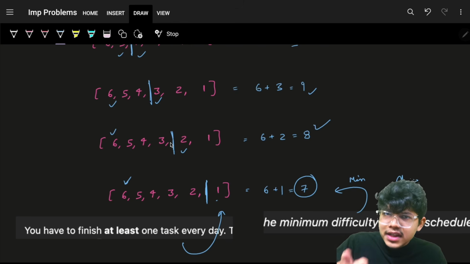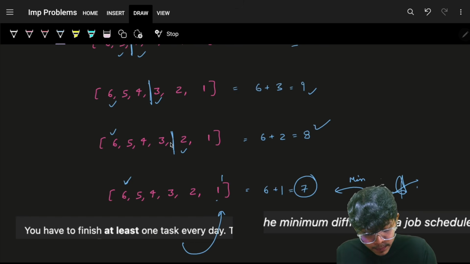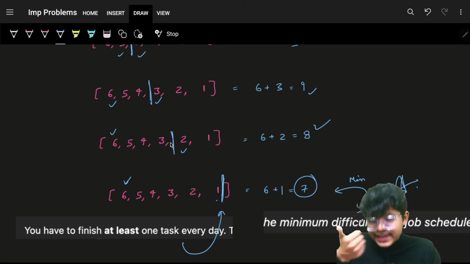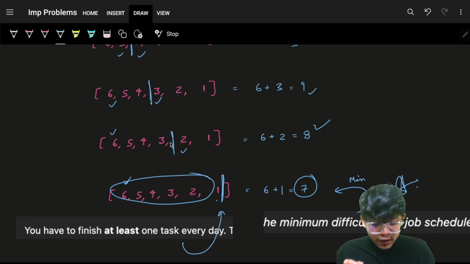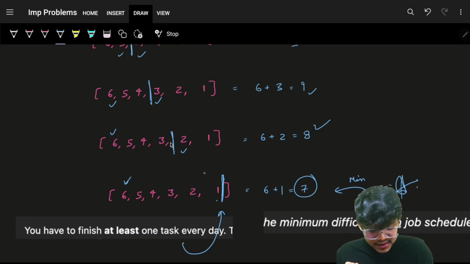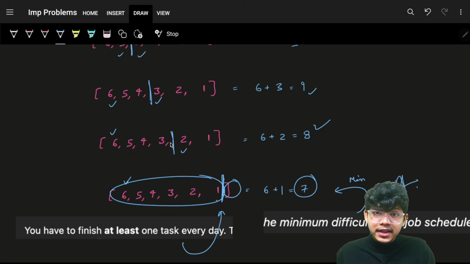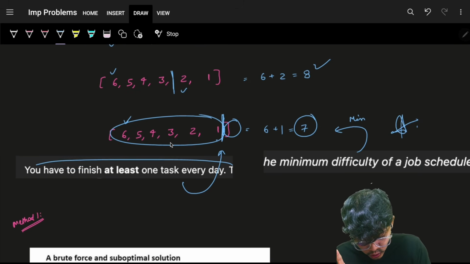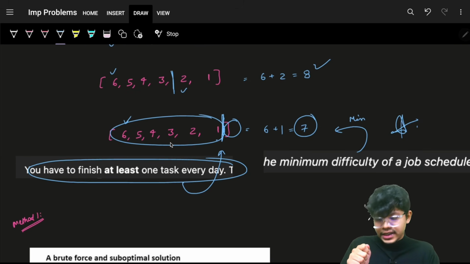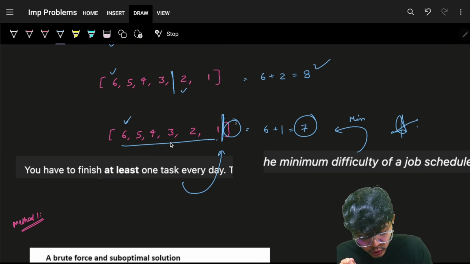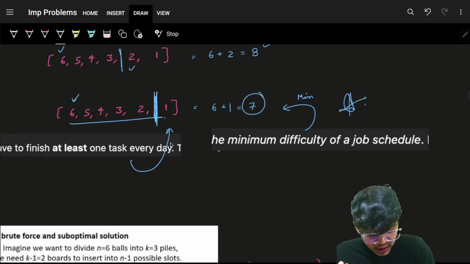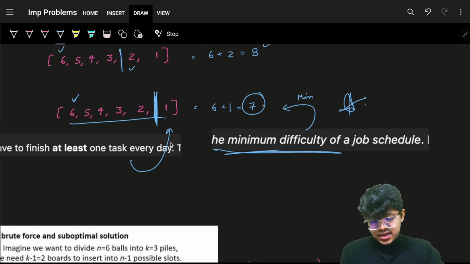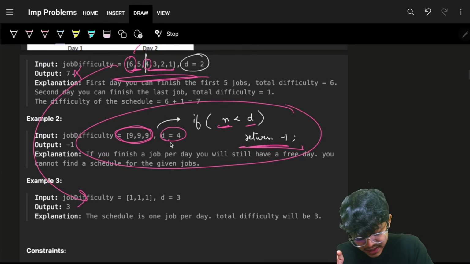Now you might ask, bhaiya, why did you not do a bifurcation at the end? Bro, if I did, then for one of the days there would be all the tasks, and for the other day nothing, and you cannot do that. You have to do one task every day. So please make sure that you do one task every day. So the last bifurcation should be at this point, and it is also the minimum difficulty we can achieve, which is 7. That's the reason you saw the answer was 7.